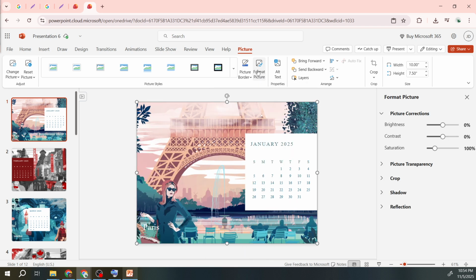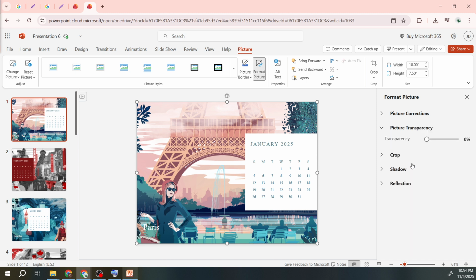With the picture format tools visible, you should see a button labeled Transparency, along with some preset transparency options. Clicking on Transparency will open a small drop-down menu with various preset levels. These are great for quick adjustments, but if you're looking for more precise control, here's what to do.